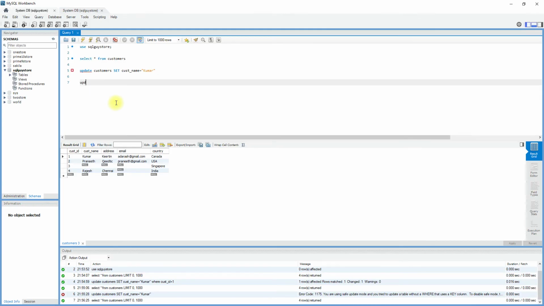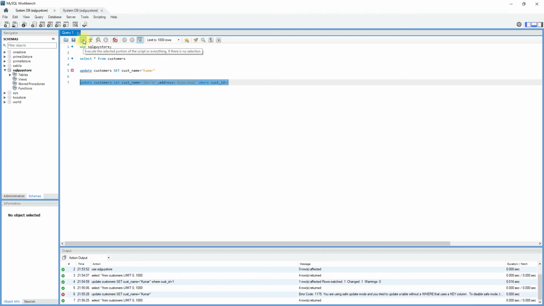For suppose if you want to update the values for multiple columns, in that case you need to write customer name, comma, another column name, address, and the where condition. Let me run this query.